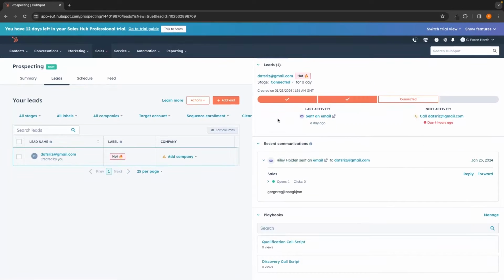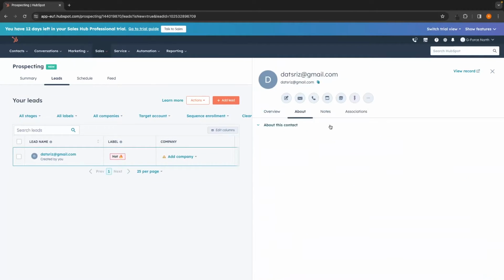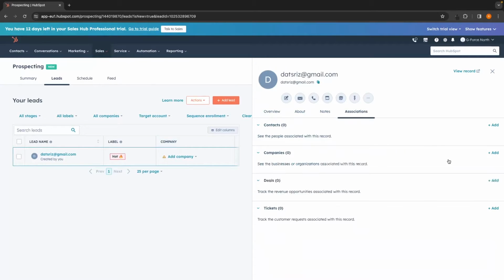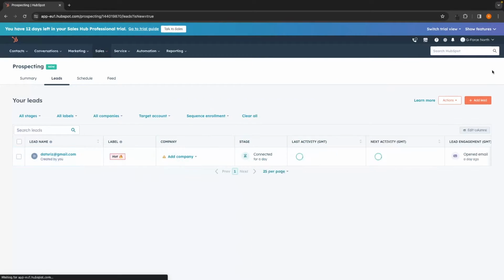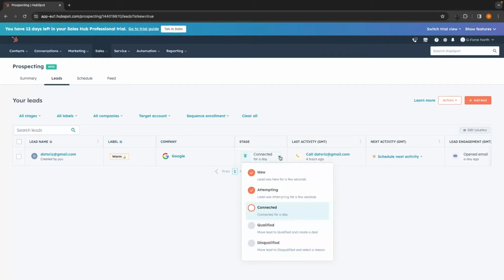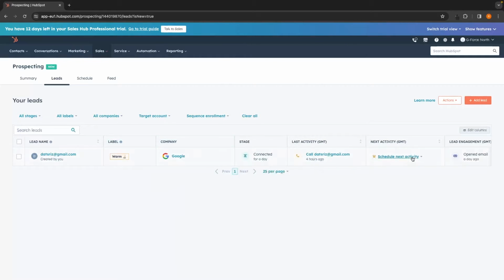We can also see any recent communications that we've had with this lead. And then if we go up, we can see about this contact, any notes that have been left, and any associations that they have with other contacts, other companies, any other deals, or any tickets. If you want to change the label for this lead, we can switch this between hot, warm, and cold right here. We can add any companies that they are in, and basically any of this we can go ahead and change by clicking on this drop-down menu.